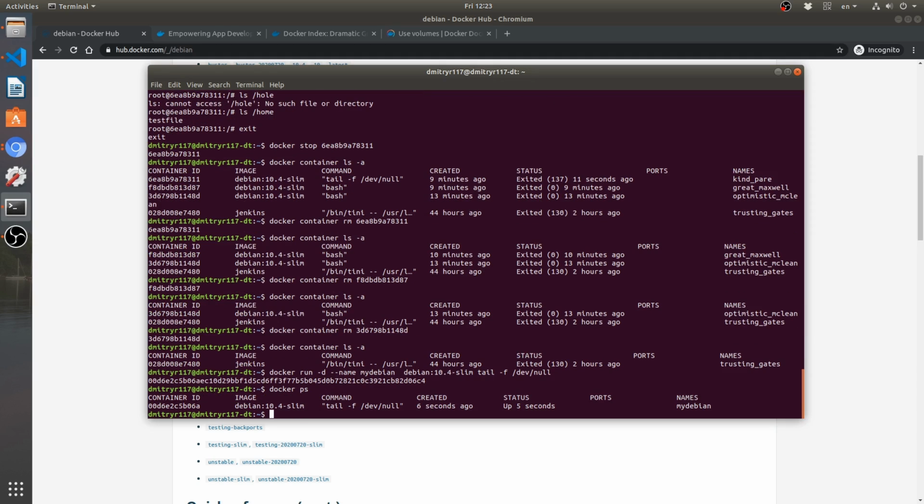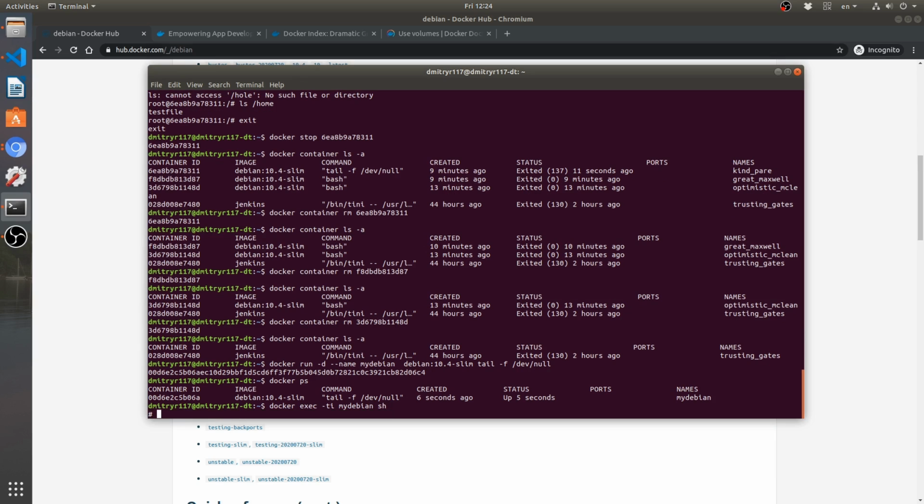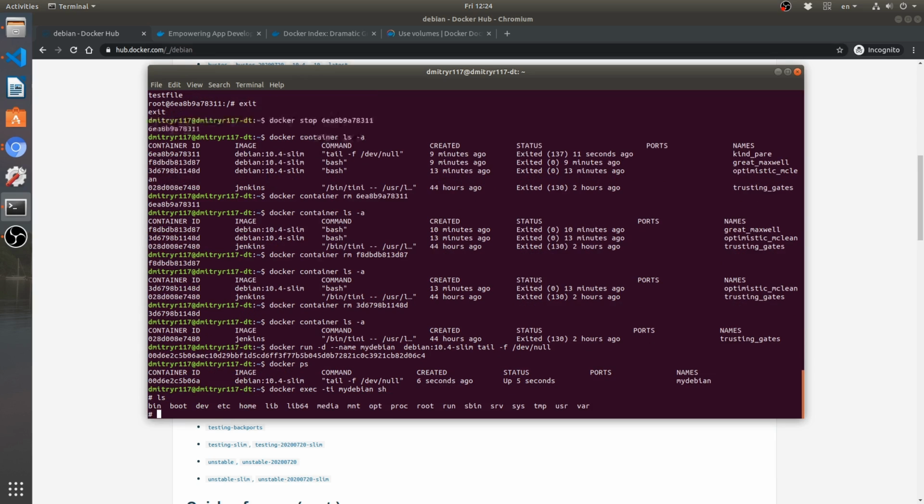Docker ps. Here's my new container running with a different name, my Debian, the one that I specified here. Let's take a look if we have anything left inside of the container this time. Docker exec ti my deb. You can press tab if you just want to autocomplete the name. If it has a unique name, it'll autocomplete it correctly. Now let's go into shell this time instead of bash. We went into bash last time. Let's try shell this time. This is what shell looks like. It's a bit different than bash.